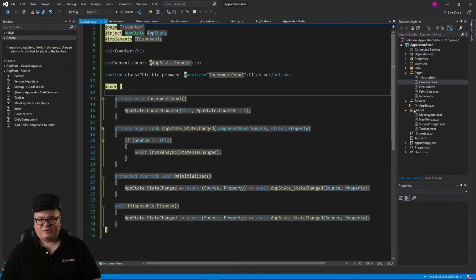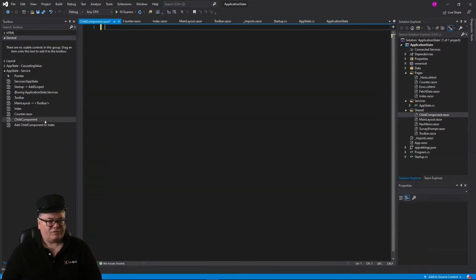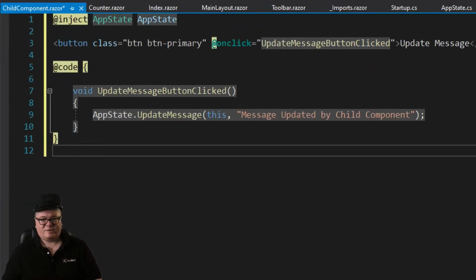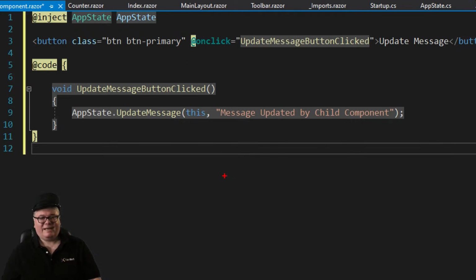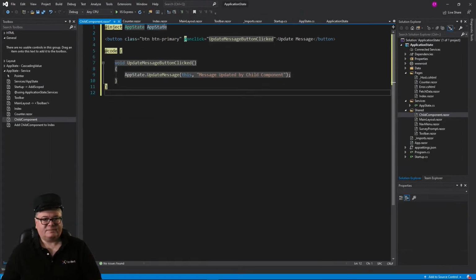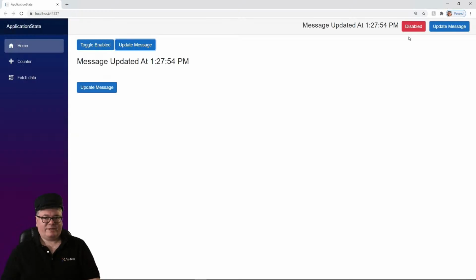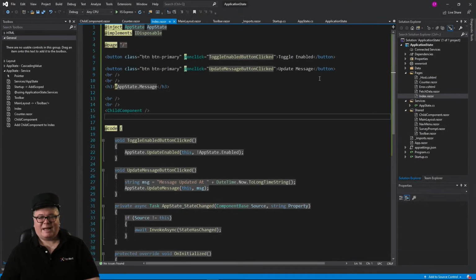The one last demo that I'm gonna do is that child component. I have the child component, and I don't have to use the Dispose method because I'm not actually hooking any events here. I'm just going to call UpdateMessage. That's the only difference. Plug that in here, same as before. And now let's take one more spin around the Blazor. Here we go, updating our message here and here, toggle enabled. And guess what? We can update it from the child component as well. And that's all she wrote for application state.